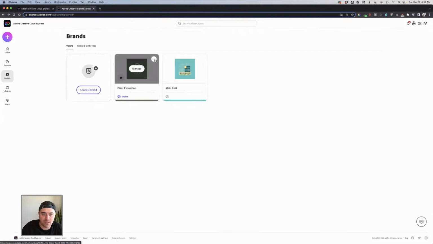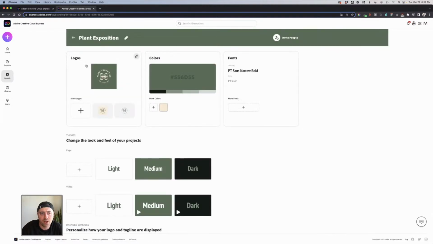Also in that button, you'll see that there's an invite. So you can invite other people to collaborate. You can also delete it. But if you're working with a team of people, they want these assets, you can just invite them there. We're going to click Manage just so you can see all the great things you can do with the brand.